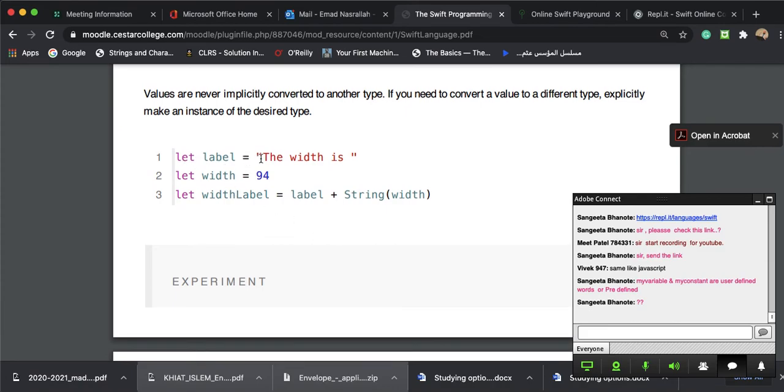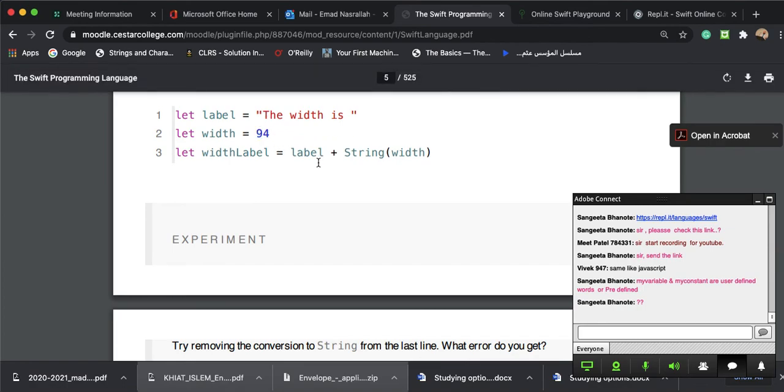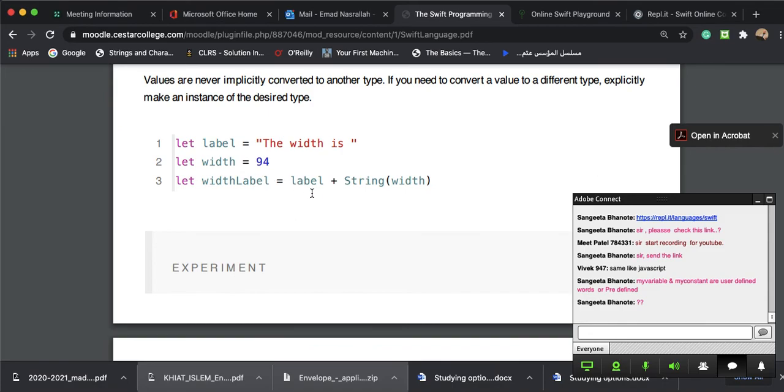Let label equals the width is, so the compiler will understand label is string. Let width equals 94. The compiler will understand width is integer. Let width label equals label plus string width. Here, width is integer and label is string. In Swift, you can't merge using plus a string with an integer. So string here is actually converting: it converts 94 to string, then merges it with the label.